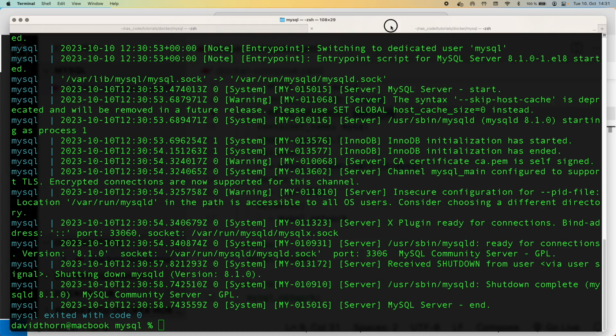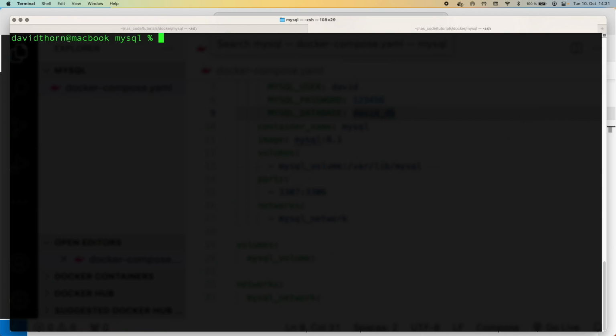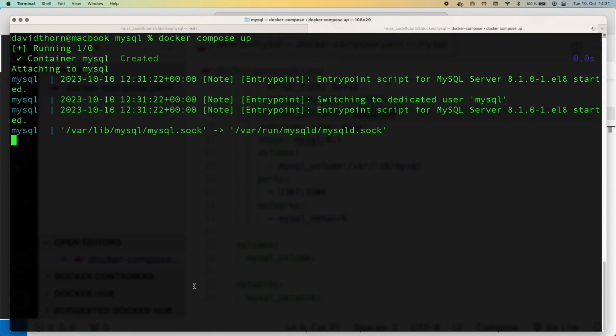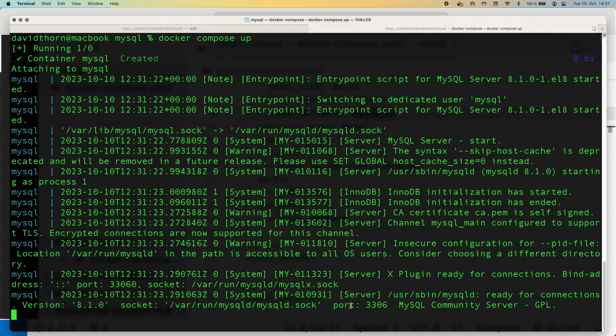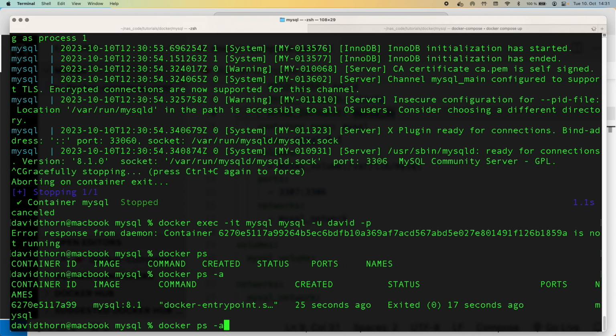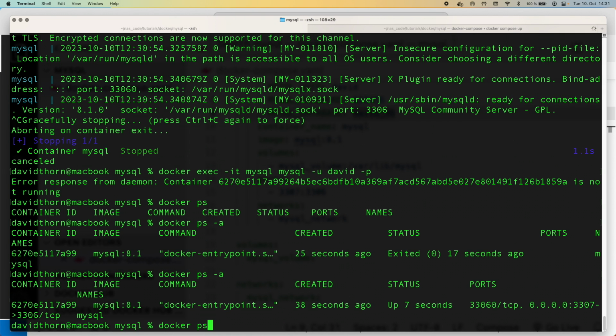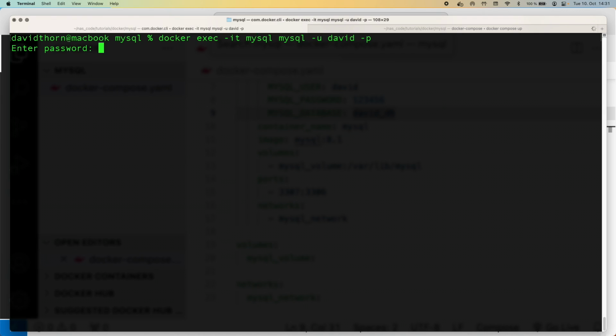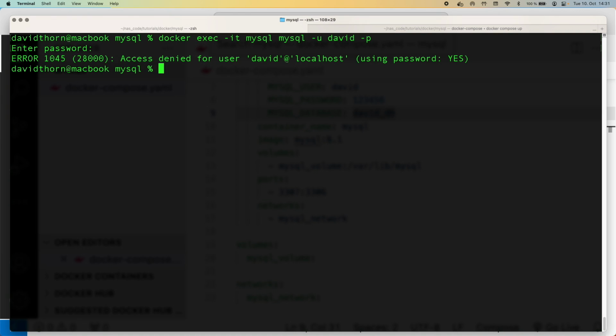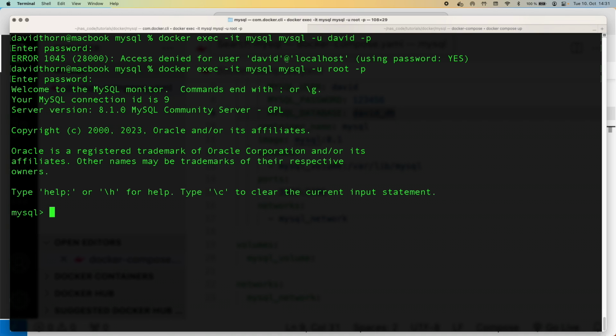Oh, very interesting. Okay, but that's because let's just run it again, shall we, and see whether it exits anymore. I think that's just because there were two machines up and running and I killed one of them. Okay, now we're up. So let's just run that command again, and we're logging in as David. See, access denied for David at localhost because the volume is already there. So let's now just do root once again. And yes, now we're in.